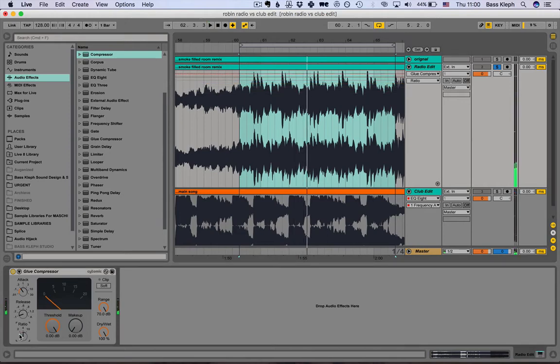Maybe we go 4 to 1 so we can get a little bit more dramatic on those changes. See, now you can see it's just moving the needle when these spikes are coming through. So we're controlling the volume of those a little. If I turn it off, you'll hear it much more dynamic.